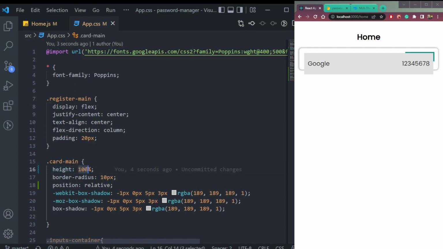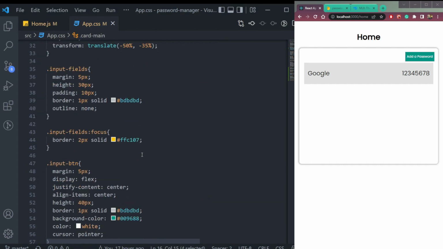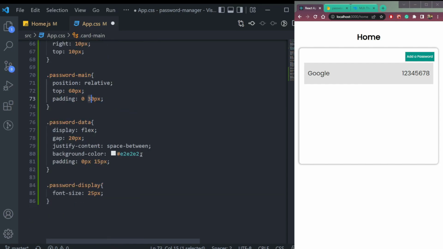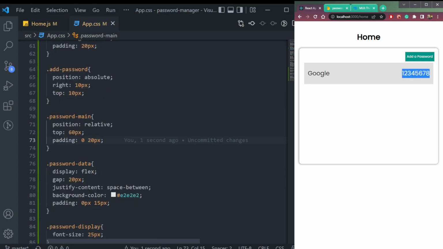So 100%. Okay, leave it at 50 VH. We will change it later. So it's done. It's done. Fine. Now we can see our password here. But the thing is, top should be 65.